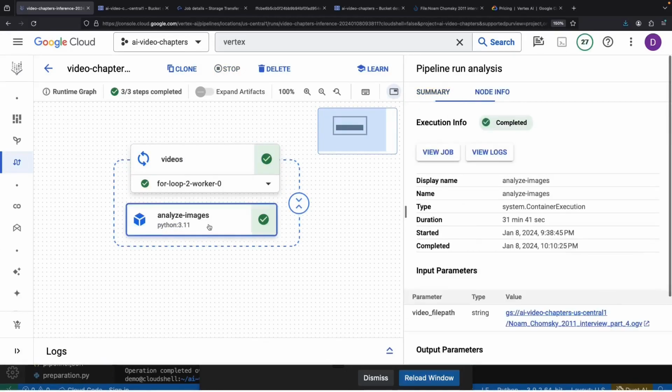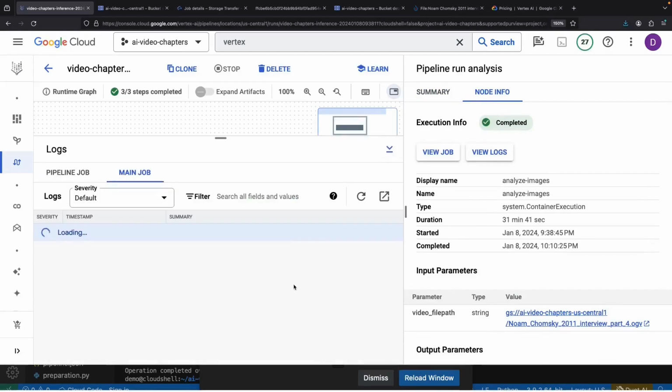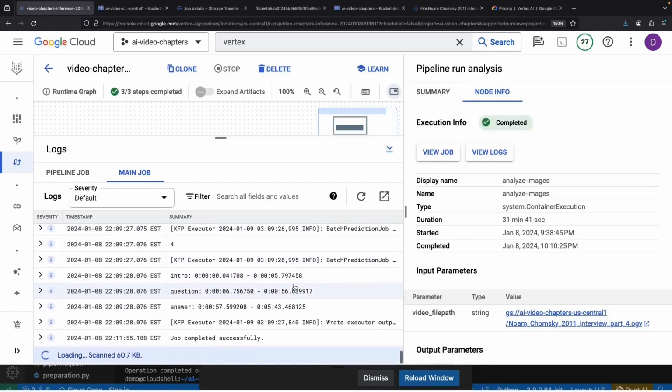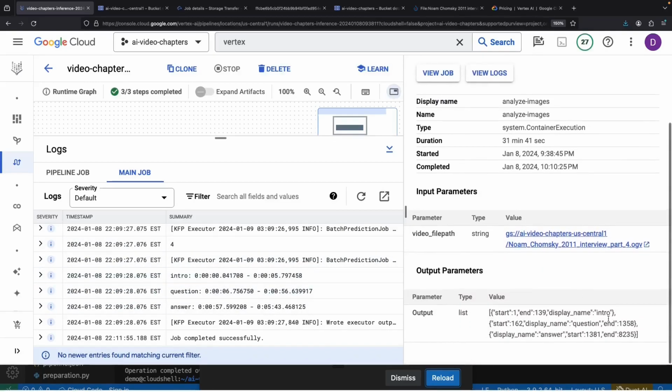Once that pipeline completes, we can check out the logs to see our automatic chaptering work. Specifically, it sees the intro over the first 5 seconds, a question over the next approximately 50 seconds, and then an answer for the remainder of the video. And that does line up nicely with what actually happens in the video, so our model is working well. We've also got our outputs here, so we could use further pipeline steps and processing based on the chaptering.